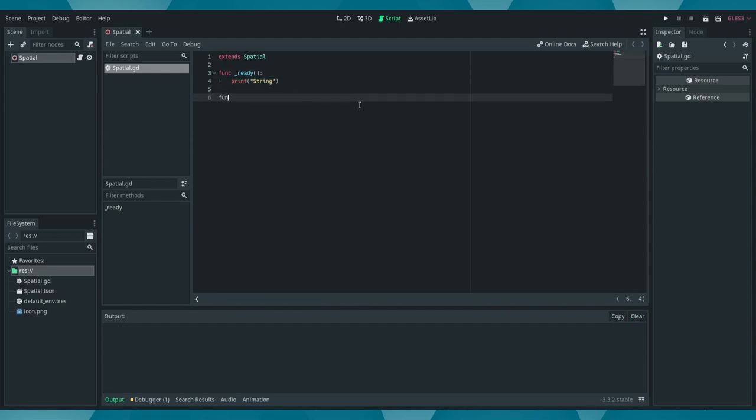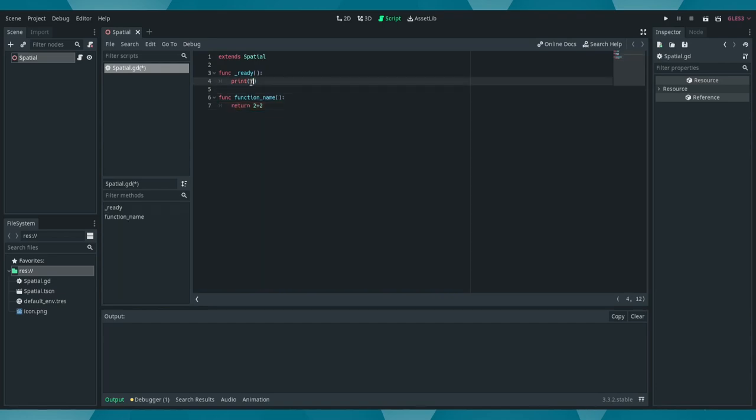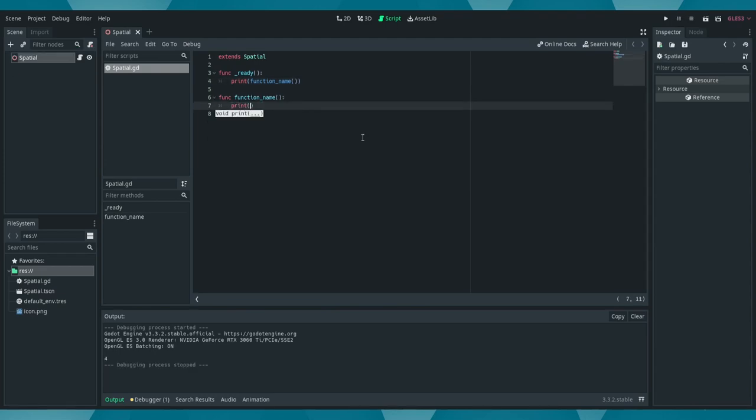You can create functions by typing in func and then the function name, open close parentheses, and colon, and then put your logic in here. So for example, I can return 2 plus 2, and then I can print the function name, and as we can see here, it will print 4. We can also do other logic, so we can say print and then print what we want to. So I can just say print hello world. And then to call a function, we just type in the function name and then open close parentheses, run the scene. As we can see here, it prints hello world. So that is how you make functions and call functions.